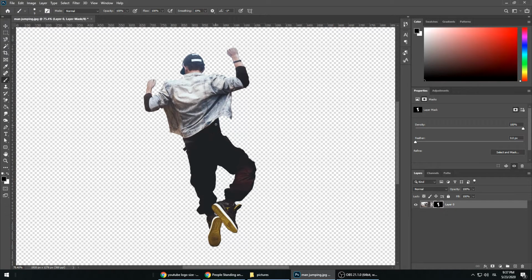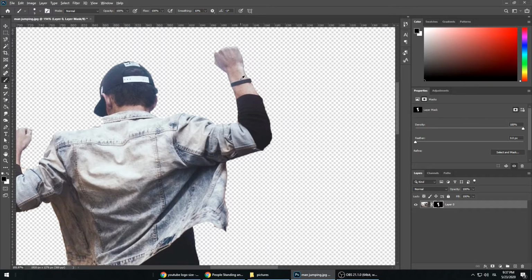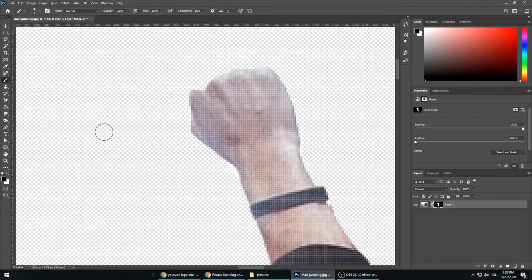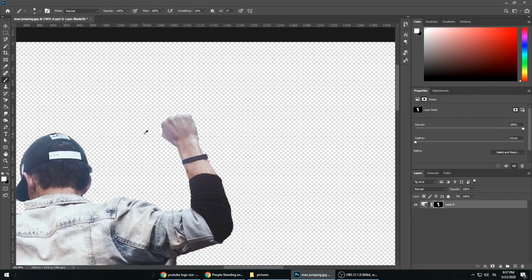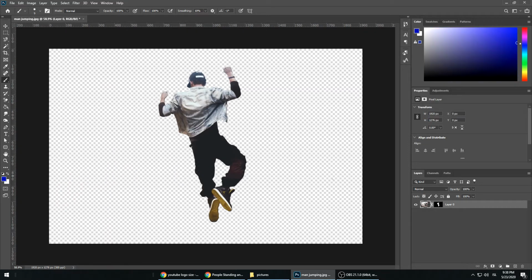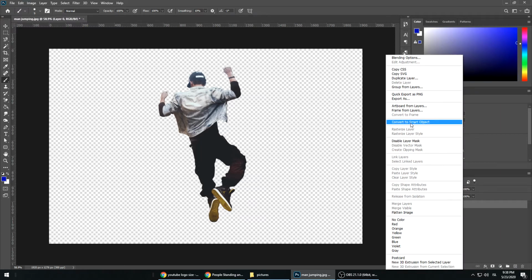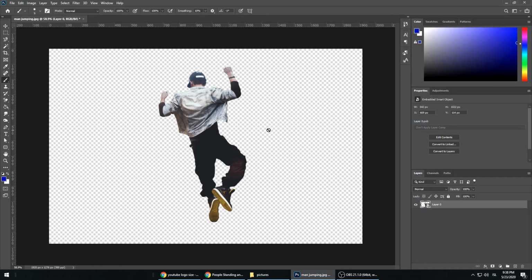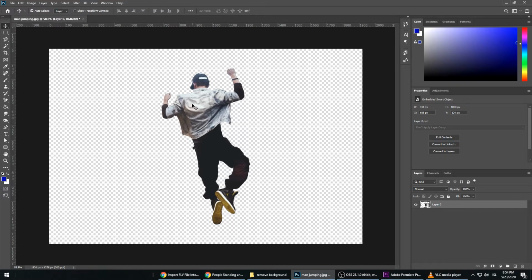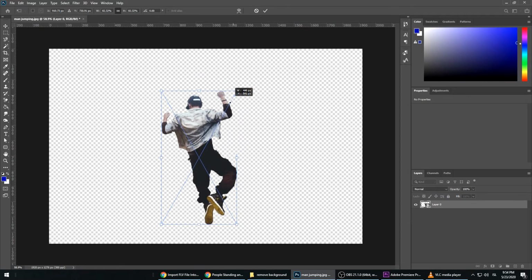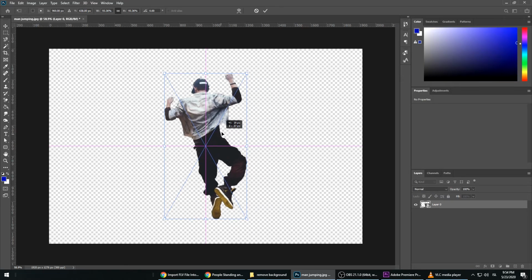I really recommend taking your time on this part to make sure that the photo is 100% like you want it. Like right here is something that needs fixing. Once you're happy with the photo and you just want the photo, not the layer mask, you can right click right here and do convert to smart object. Once you have converted your photo to a smart object, you can do as you please with it, and you only have the photo itself, not the layer mask.